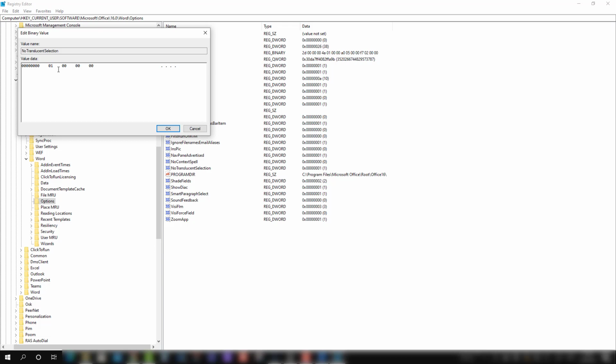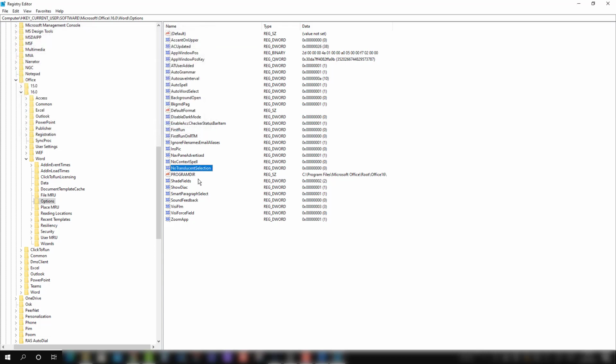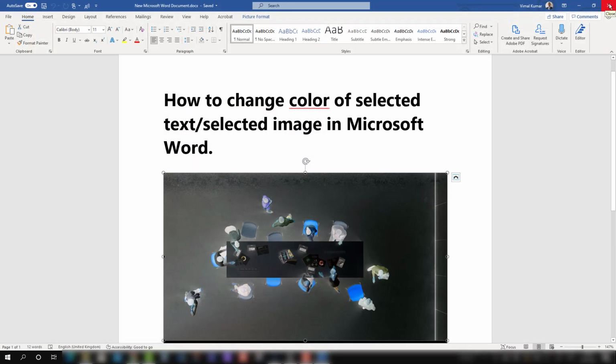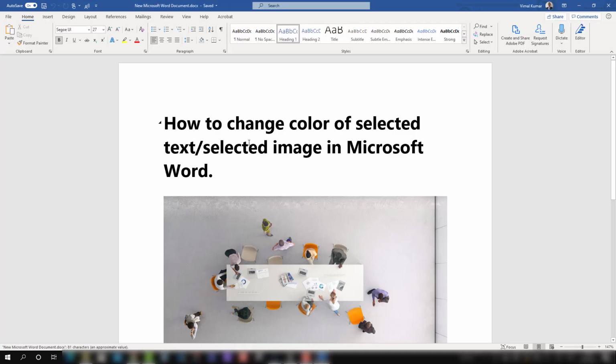So you will see the code will be something like this. It will delete this value. This will be all 40. So if you change it like this, then it will become gray. So just close it, close the Word file and open it once again, and you will see the selected text color is again back to gray.